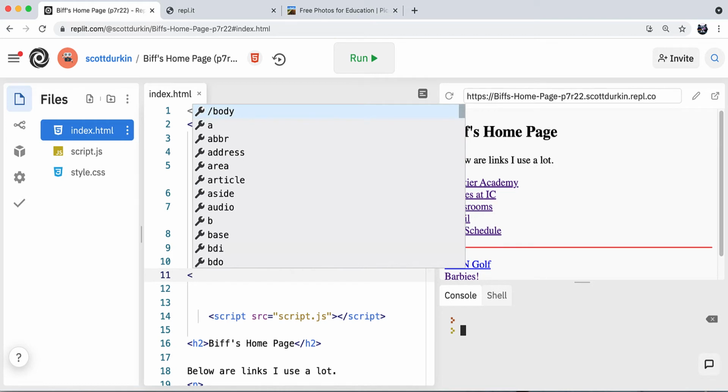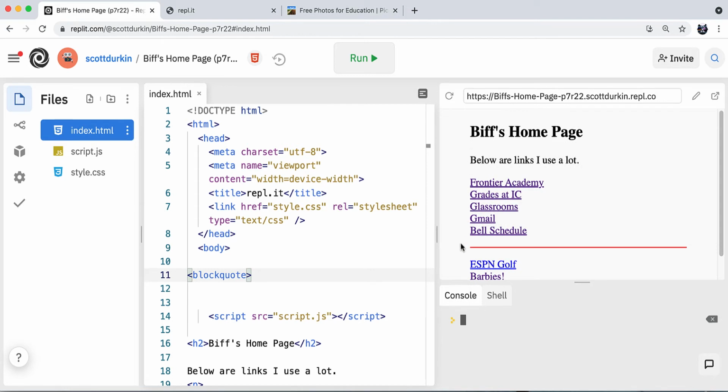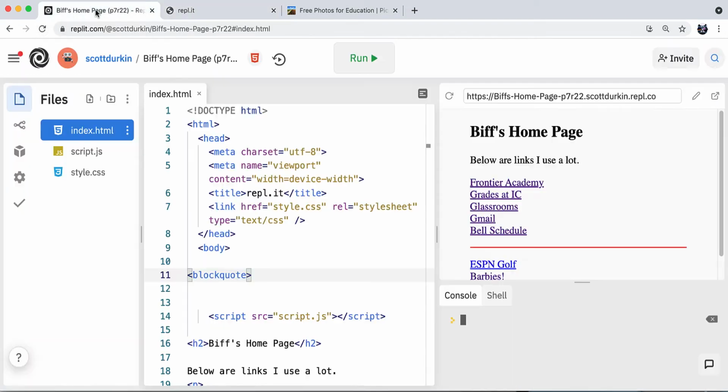And do a left tag and type the word blockquote. As you type a few letters, you'll see that show up. Click on that and just hit the right tag, which is shift period. Hit run, and now you see that it's indented. There is a slash blockquote, but if you don't use it, it's all indented. And if I come here and hit refresh, you'll see that change is reflected here.